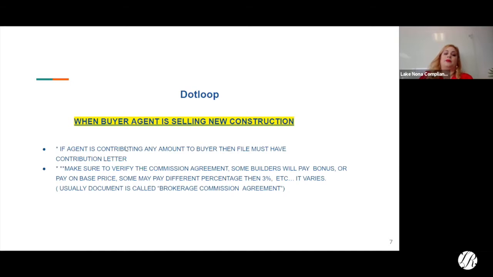Just what it says here is make sure to verify the commission agreement. Some builders will pay a bonus. That's one of the other things. Sometimes they'll pay you 2,000. It depends. Whatever they're going to pay you, make sure to put it on your CDA, so that way we know you're getting a bonus. Okay. Are there any questions?